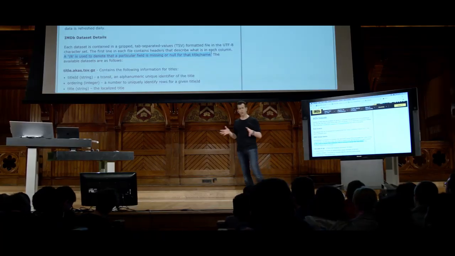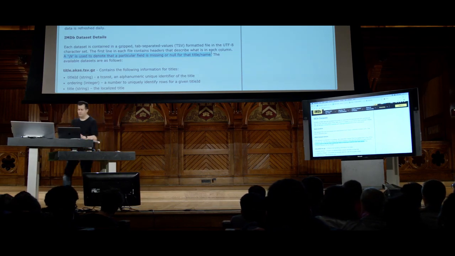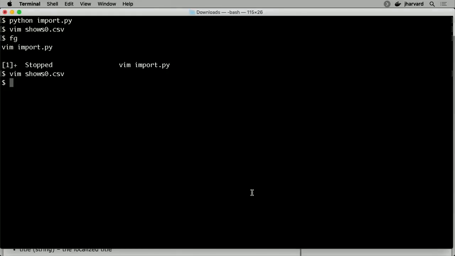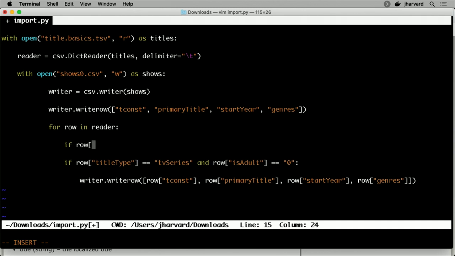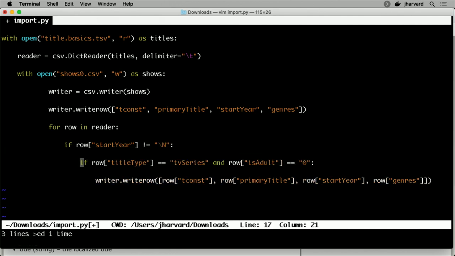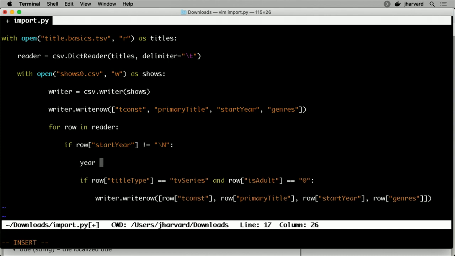Now, this is important, because if I want to filter out movies that are after 1970, I need to be resilient against that. So let me go ahead and do this. So if the current row's start year does not equal \N, then I'm going to go ahead and check that it's a TV series and that it's not an adult show. So that would help. But furthermore, how can I check this here? Let me do year. And how can I convert row start year to an integer?